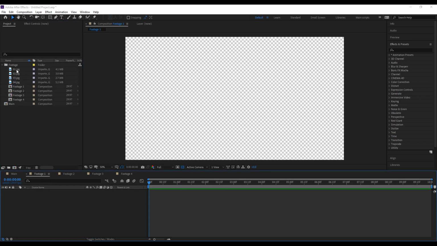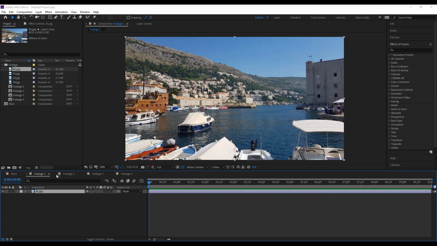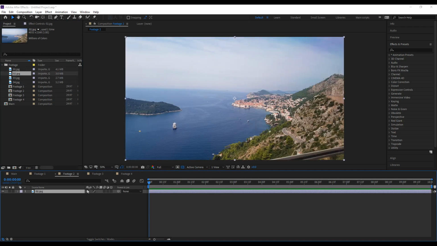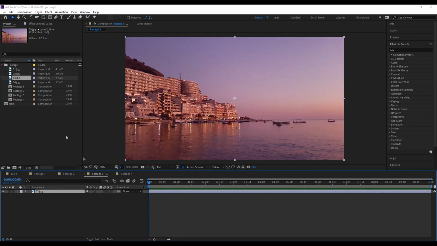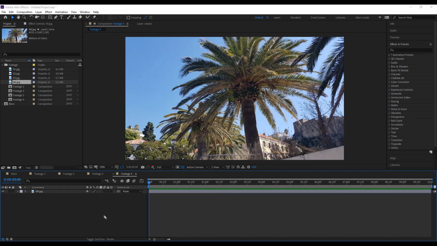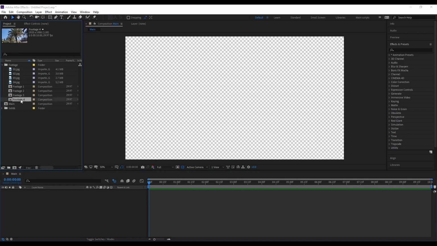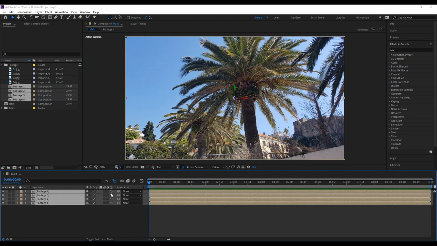Okay, let's open footage 1 and drop the first photo on the timeline. Ctrl-Alt-F to make it the same size as our composition. And we need to do the same with the other photos. Alright, now we need to drop all the footage on the timeline and make all of them 3D.